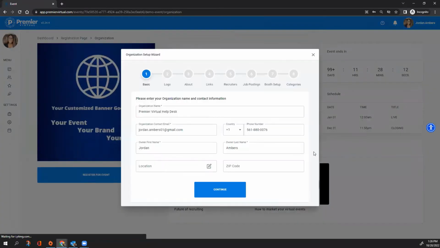And whether you are registering as a new organization or signing in, it is going to take you through an organization setup wizard. For those of you who have an account already, this is going to help you to maybe update information in the booth that you already have, or it's going to help you to add all of the virtual booth information that you need.